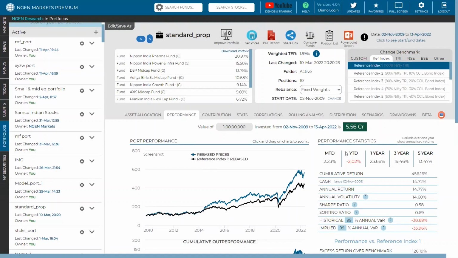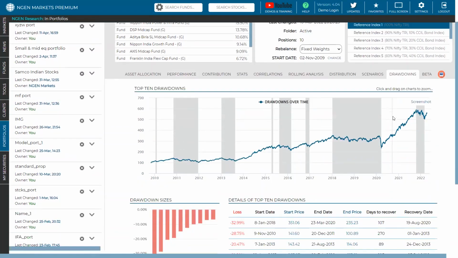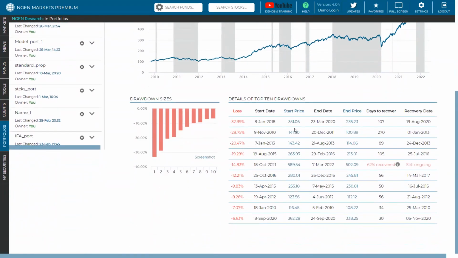For drawdowns analysis, the drawdowns can be accessed both via funds and also via portfolio. I'm just going to show you via portfolio directly from here. All you have to do is click on drawdowns here. Once you click on drawdowns, you can see the losses, the highest drawdowns given here.